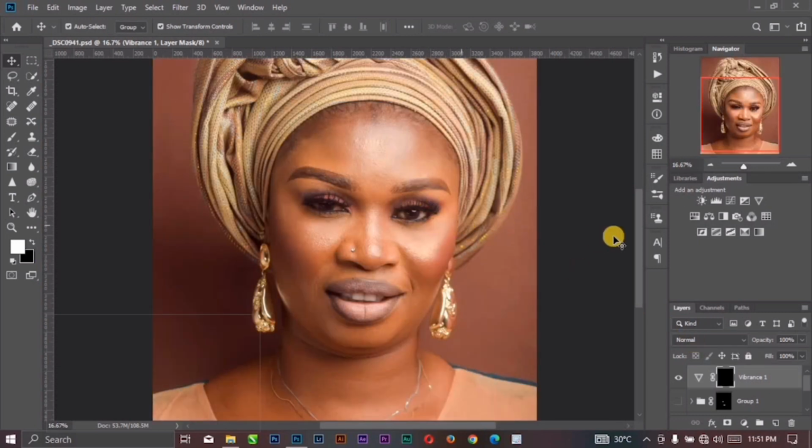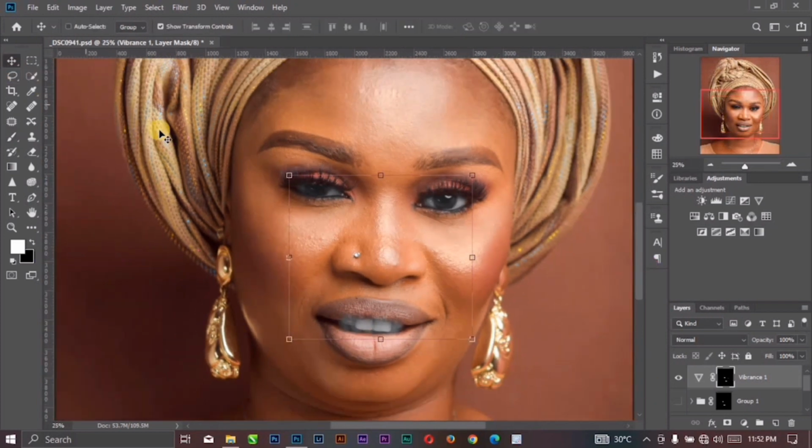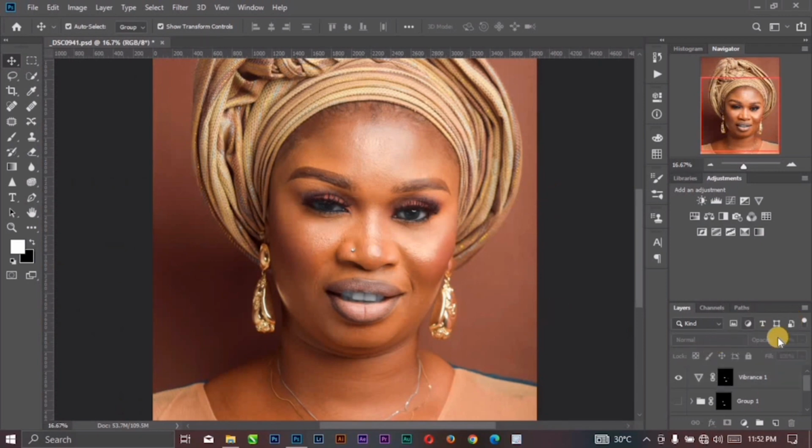After that, go to your brush, with the opacity set and a soft brush, and go to the eyes and whiten them also. This second step shows you how to make the eyes and teeth white. This is the second step of eye whitening. I can also reduce the opacity a little bit.